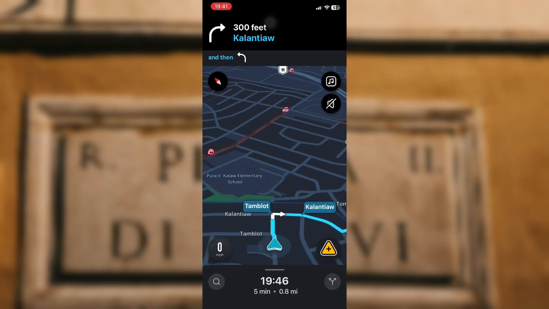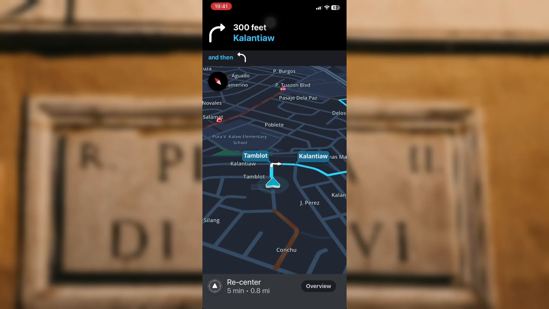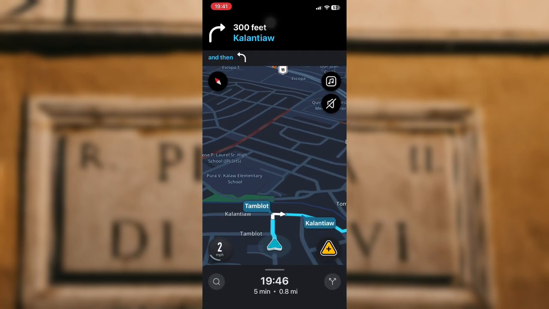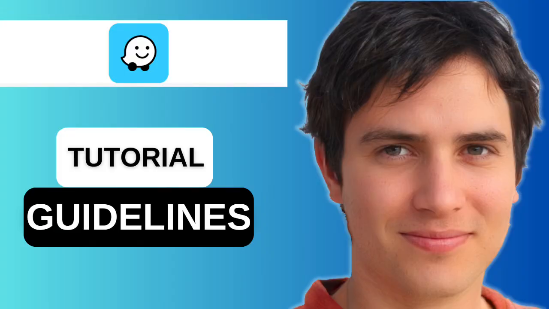Finally, restart the Waze app. If you still don't hear any sound, you can also update the app to the latest version to fix any audio-related bugs. And that's it. That's how you can activate sound in the Waze app.